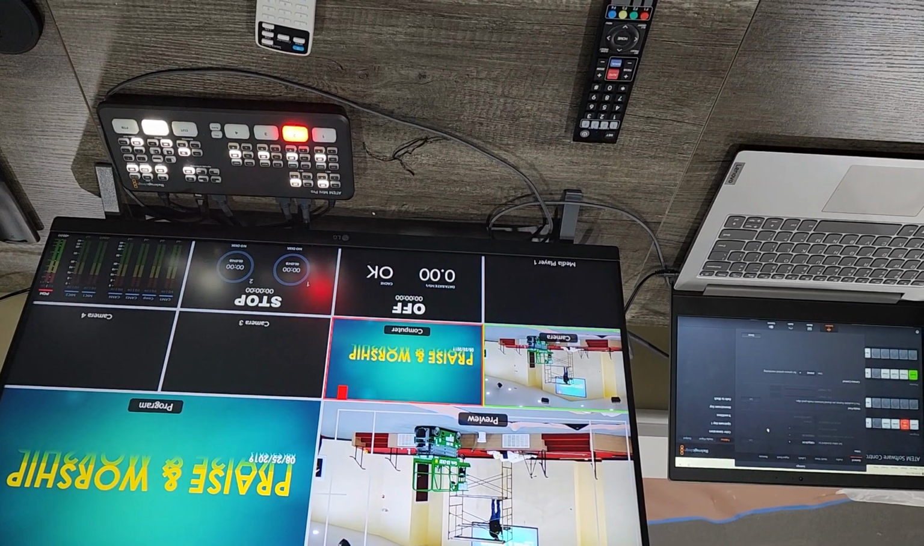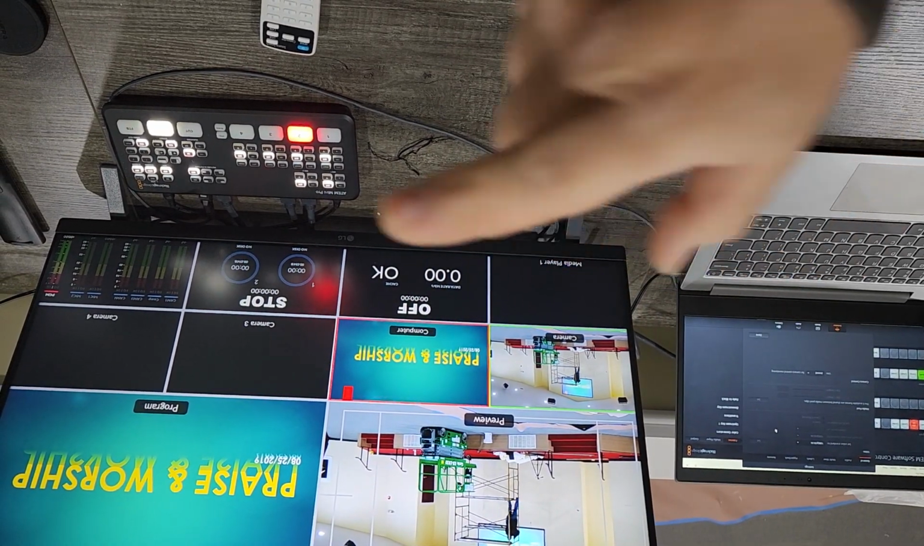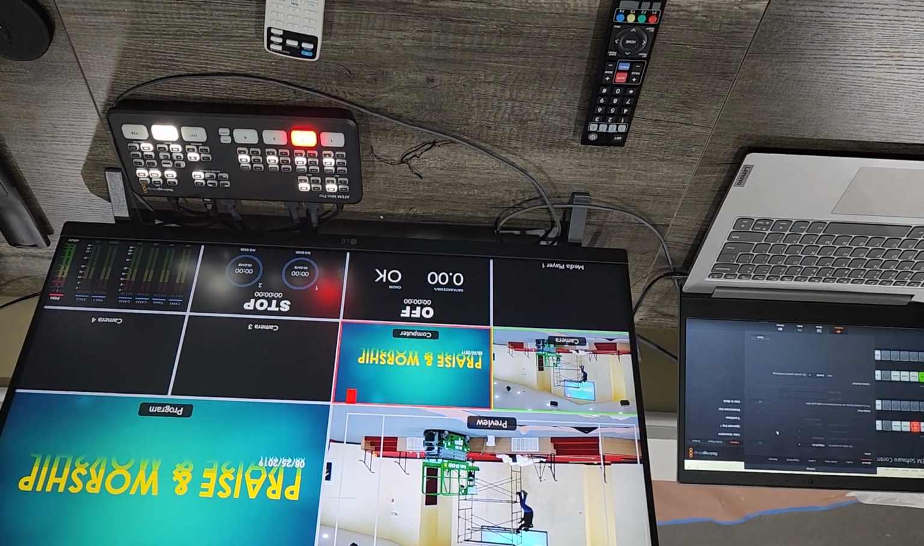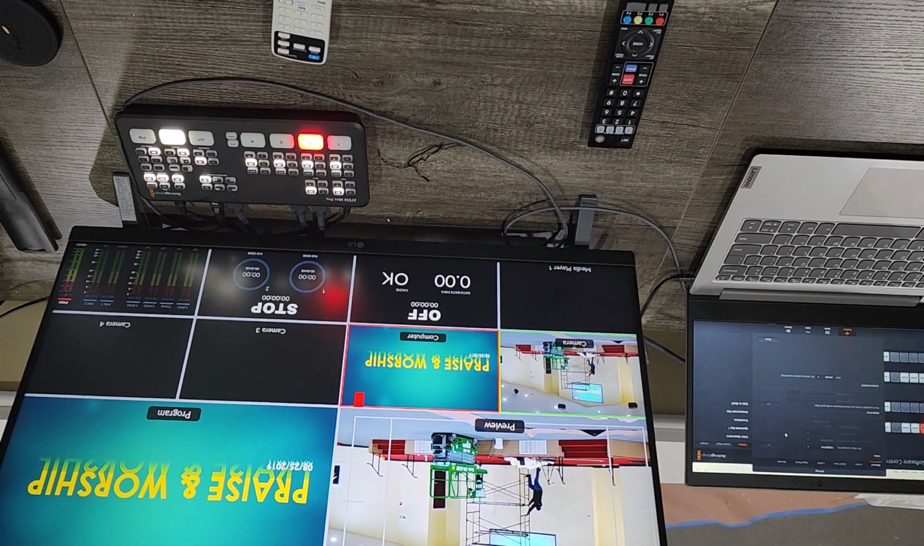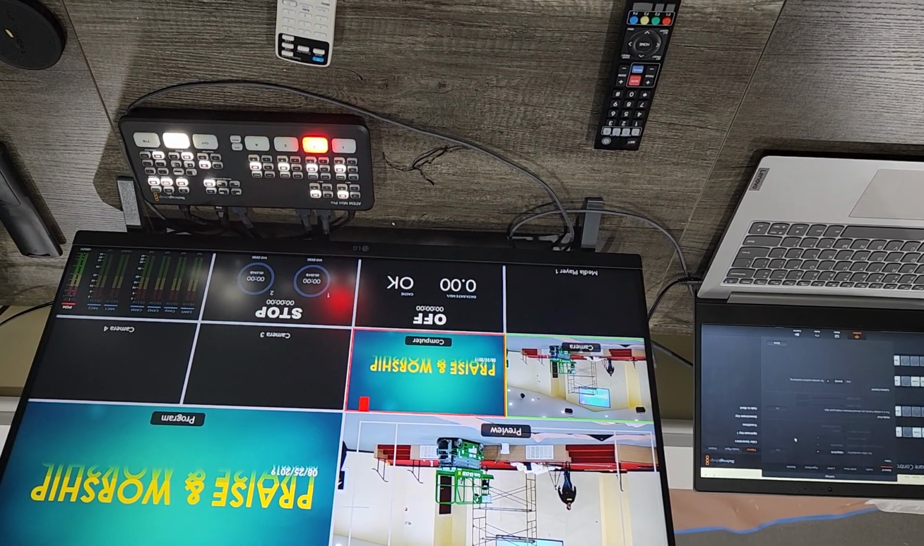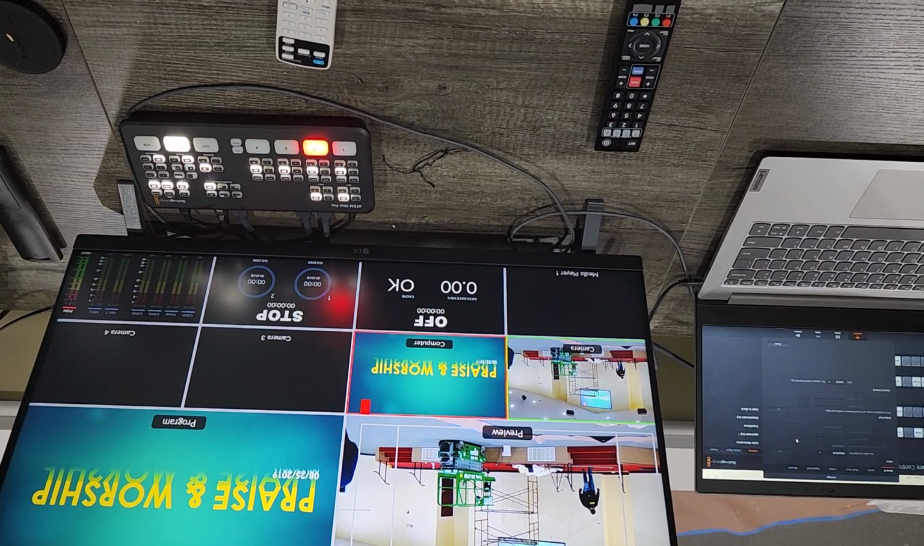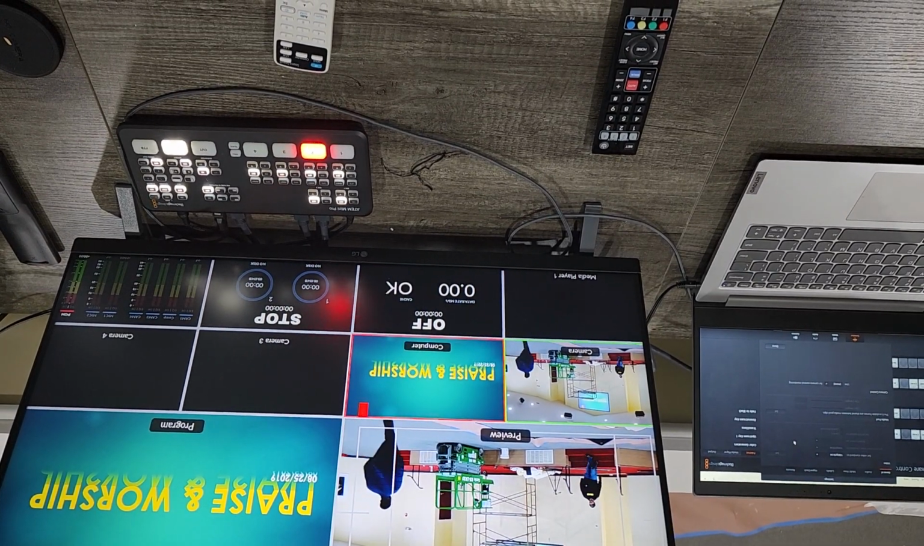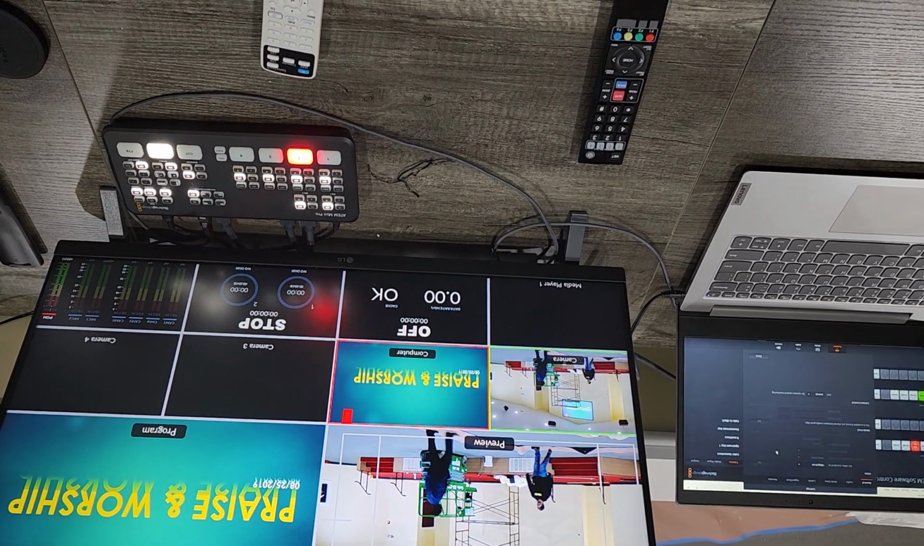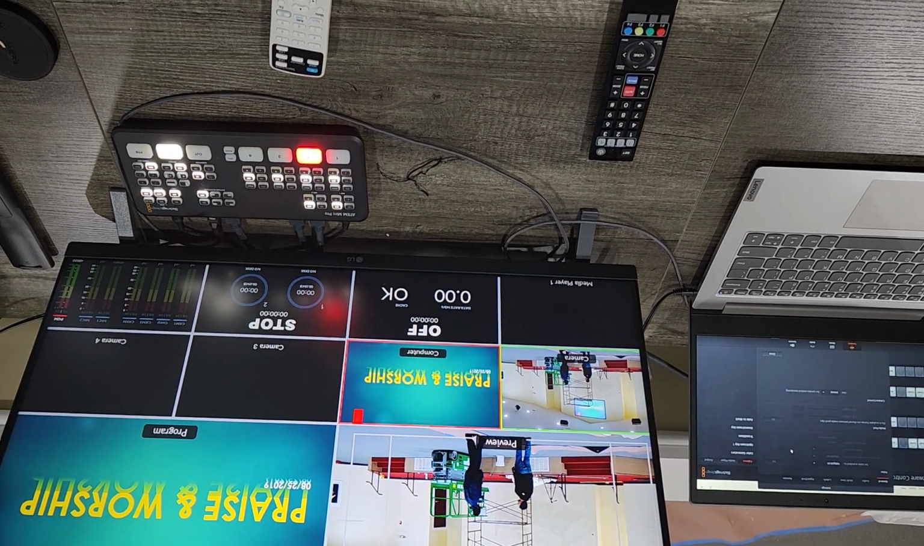You can hook up another computer if you'd like as well. So this computer has 1080 cameras? The webcams? Webcams, it's going to look really grainy.